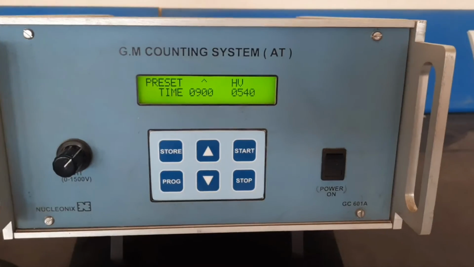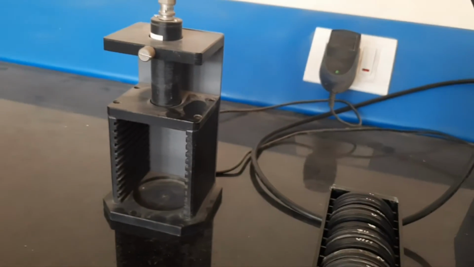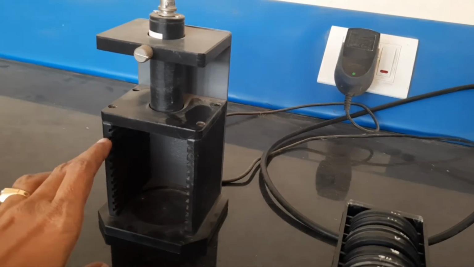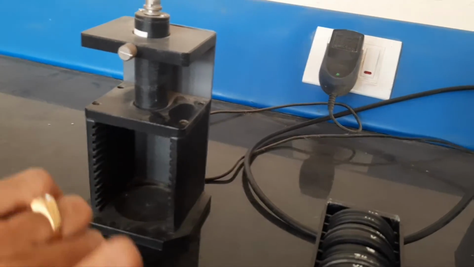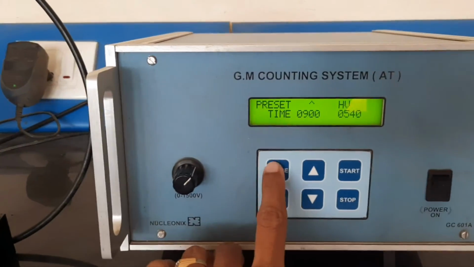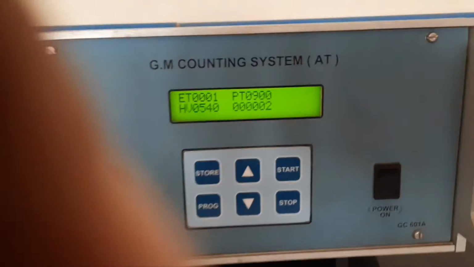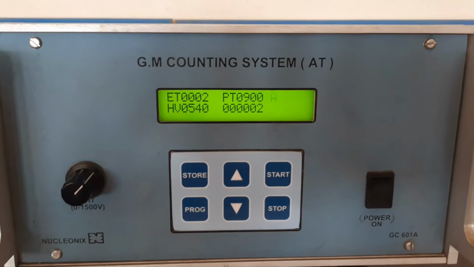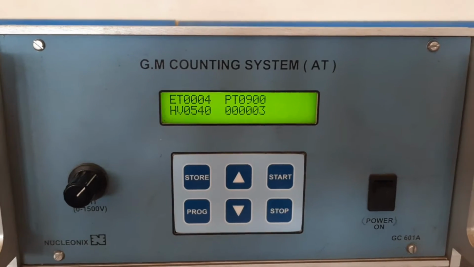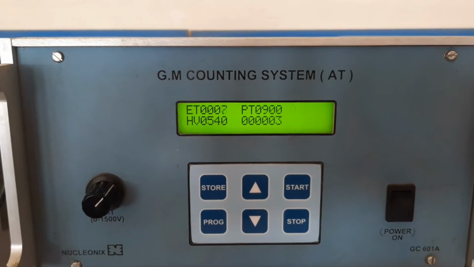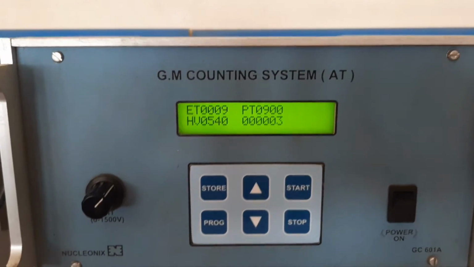Okay, so for 900 seconds without the source, you have to take the background counts. You can see there is no source in this source folder. Then you have to store this data and start. You will get the background counts for 900 seconds, which means it will take 15 minutes to complete the reading.